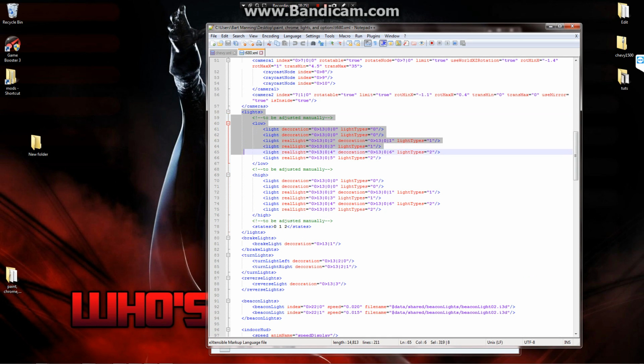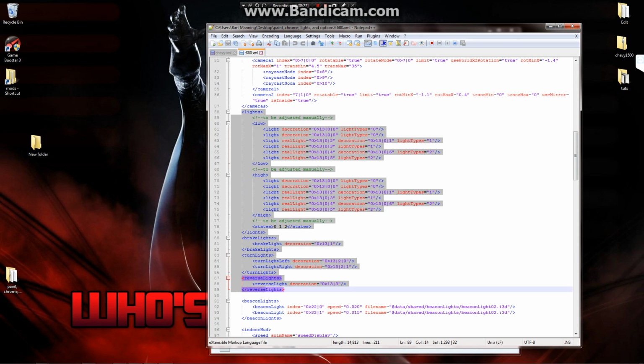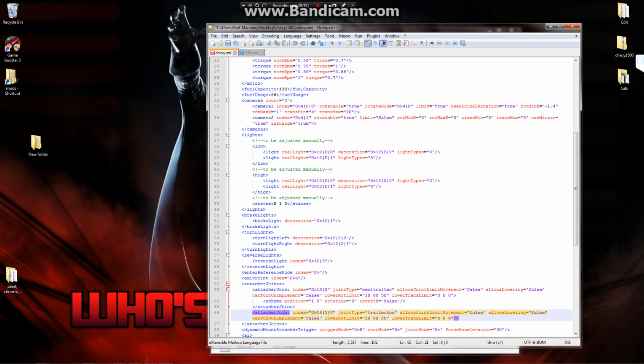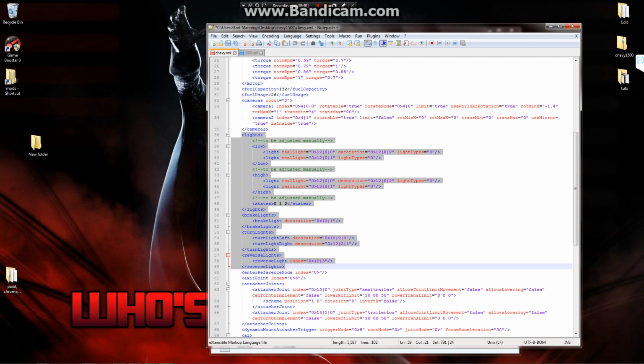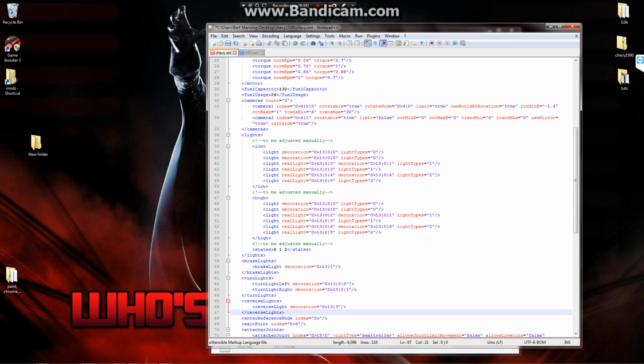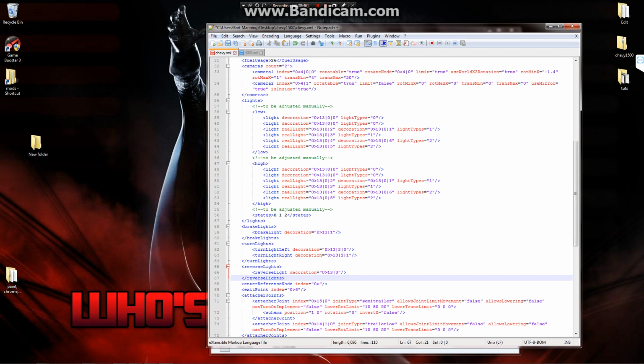Highlight from lights to reverse lights. Make sure you get the whole thing in there. We are going to copy that. Come over to our Chevy XML. Highlight from lights to the end of reverse lights. And simply paste. It'll automatically overwrite what was in there.